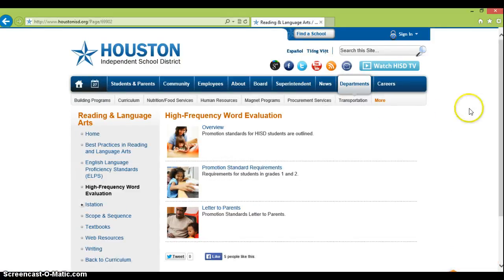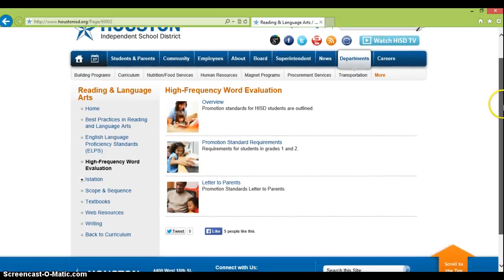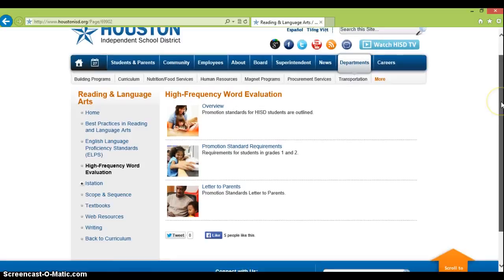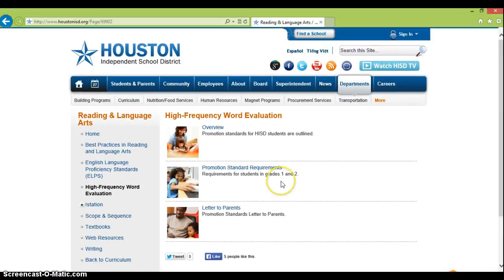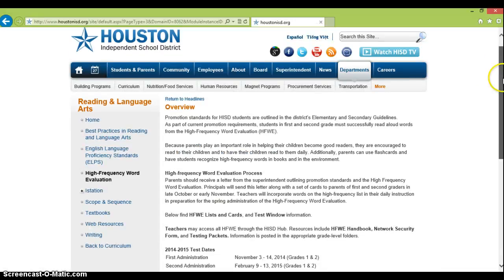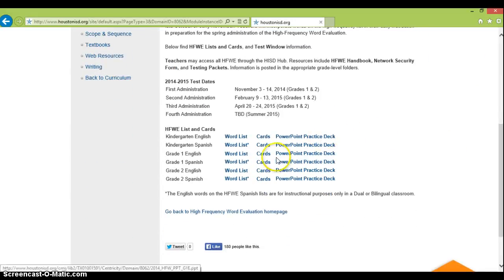So let's see, how do we look at how to access the students' high frequency word test so you can work on those high frequency words at home. Okay, to access your students' high frequency word test, you will need to click on Overview. Scroll all the way down and it'll give you 3 different options. You can either click on the word list, which just gives you a long list of all 300 words that we'll be studying this year and how your students will be tested, or it'll give you little cards that you can print out and cut out so your students can study them like a flashcard.